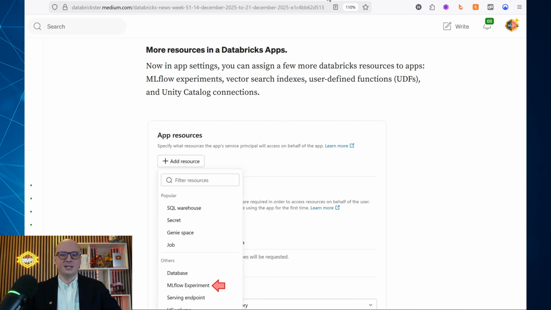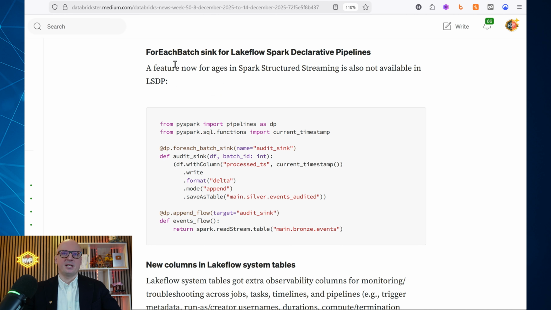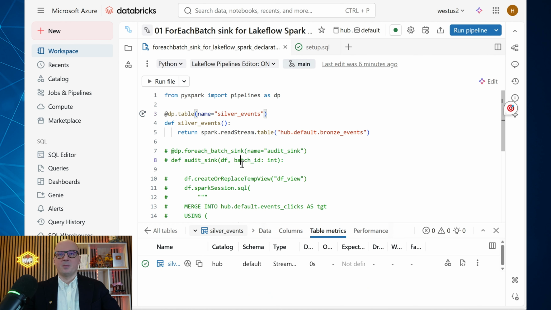Lakeflow Connect, a lot of new connectors, disablement of legacy features, Lakebase improvements, job runs from notebook, flexible node types, more resources in Databricks apps. But we are starting with an update from the previous week, ForEachBatch sink in Lakeflow Spark declarative pipelines. So let's look at the pipeline.